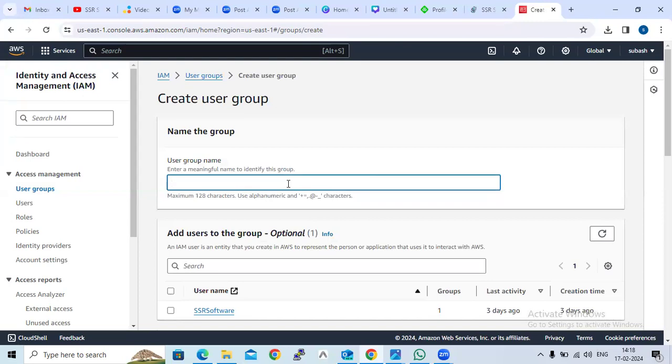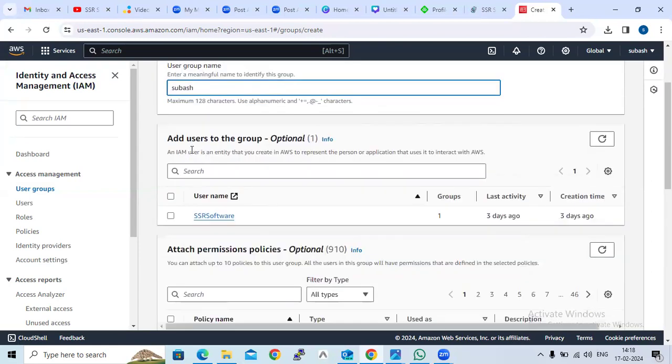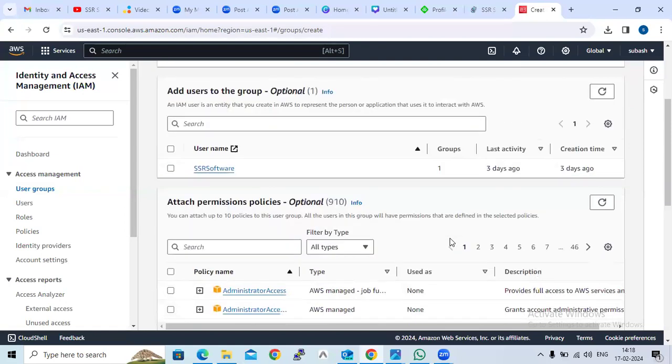Give the group name, provide the user group name here. I'm just providing Subhas. And if you want to add any users to this group, you can add them. I already created one user. I can add it to this group, or I can add later also. So I'm not going to add users here. I'm going to add users after the creation of the group.